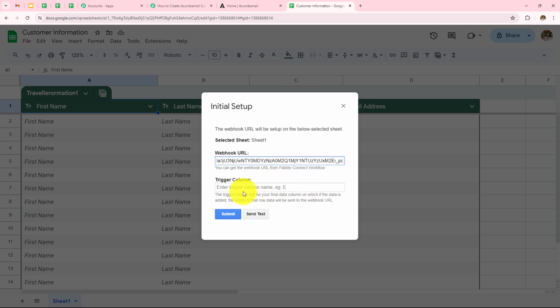Now we need to enter the trigger column. So it's written over here. The trigger column will be a final data column on which if the data is added, the whole of that row data will be sent to the webhook URL. Here my final data entry column or the trigger column is column D. And this means as soon as I enter data in this column, the complete row data will be sent to Pabbly Connect. So here I'll simply write D and click on submit.